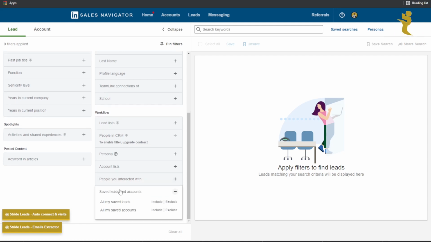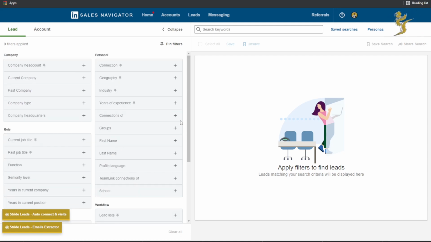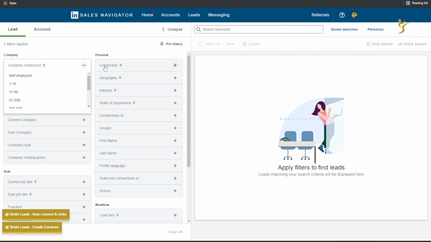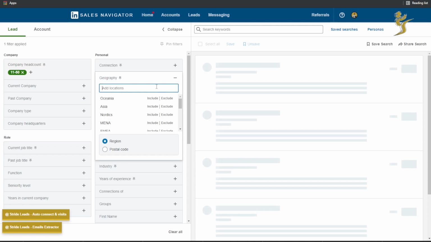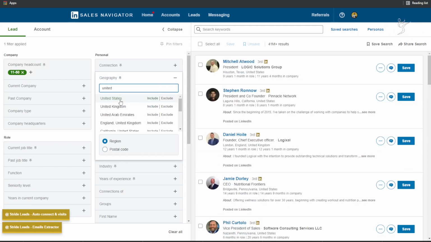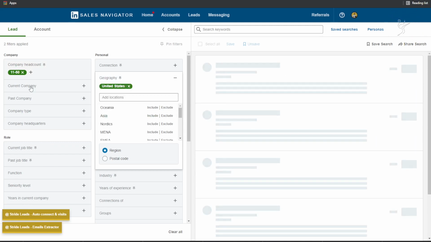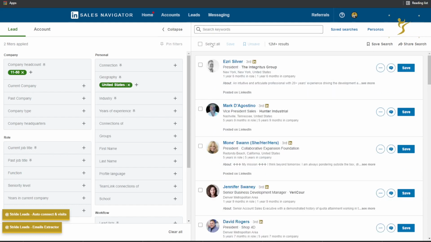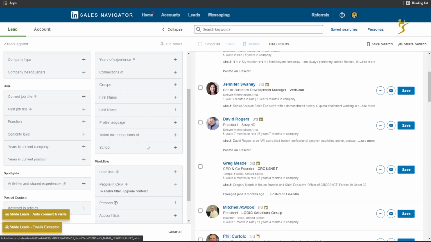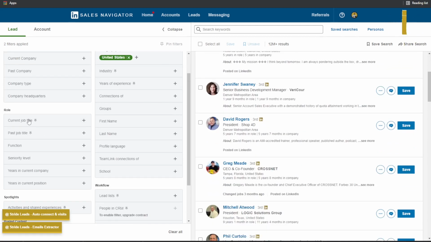Workflow. This would be stuff to do with the CRM. So lead lists, all lead lists. These are just lead lists of the account. People in CRM: to enable this filter you need to upgrade your contract, so you need to upgrade to a different Sales Navigator plan. Persona. This is where your personas will show. Account list, people you interacted with, remove profile viewed people, remove contacted people, so you could do that, and then saved lead accounts. So yeah, that's pretty much it.